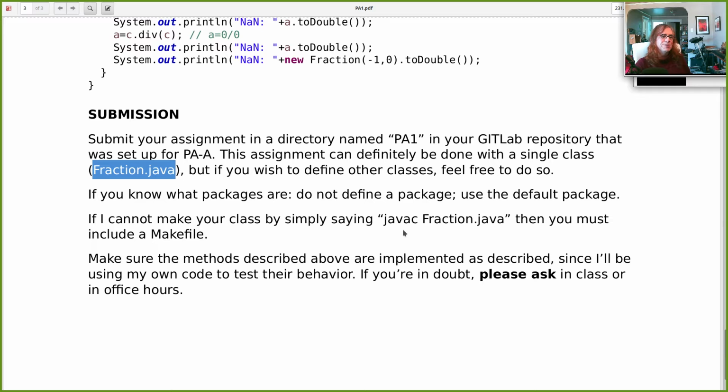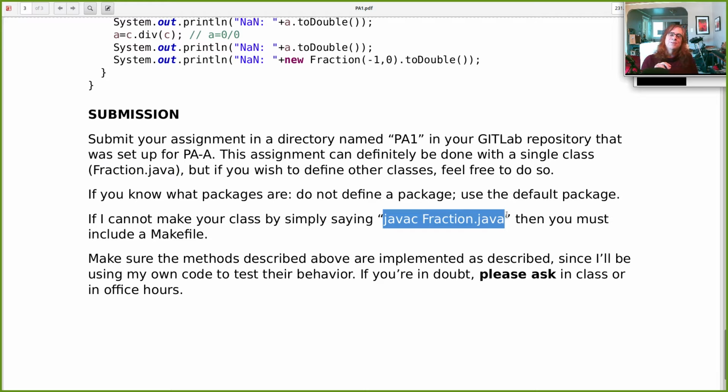To compile your class, I'm just going to say javac Fraction.java. If I need to do anything other than that to make your class file, give me a makefile. Okay, so I'll do javac Fraction.java. If that works, great. If it doesn't, I'll say make. If that works, great. If not, then it doesn't compile. Okay, if you just do one file and it's just Fraction.java, this is going to work fine. But if you're going to get fancier and make separate classes and put them in separate files and so on, just leave me a makefile.